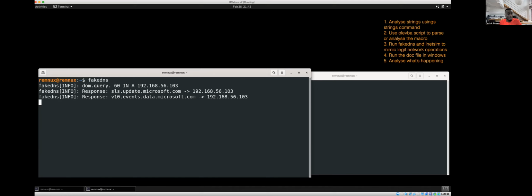Once it made the query, the response that the Windows machine got was, hey, you asked for sls.microsoft.com. I can't give you that. Silver and gold have I not, but what I have is this IP address. So it is being redirected. Whatever you are looking for, we are redirecting you to 103.